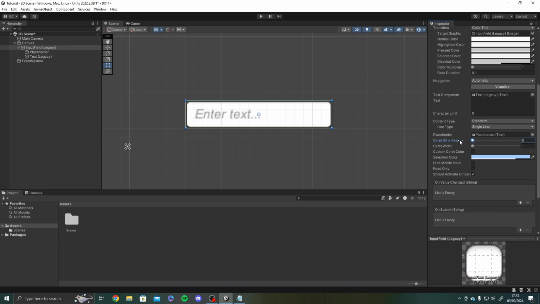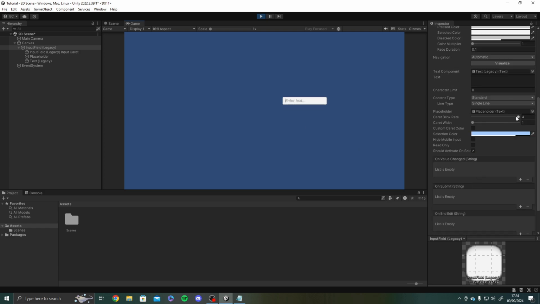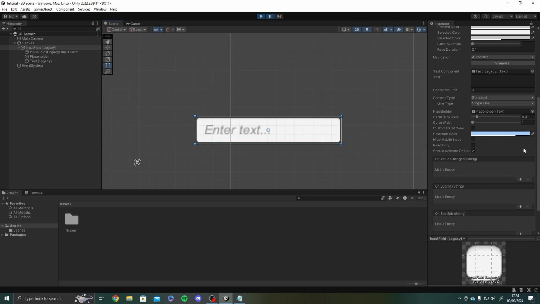So what I mean by this is if we put this at 4, you'll see when I click in this, the caret is blinking really quick. If we made this 0, the caret stays completely still. If we made it like 2, it blinks medium. And yeah, it's just how quickly the caret blinks. Bit of an odd one, but yeah.